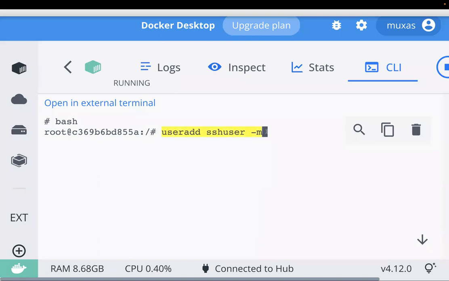Please do this step. This command simply adds a new user in the system, and with the help of the -m flag, it creates its home folder where it usually creates it. And since we are the root user, we can do anything.